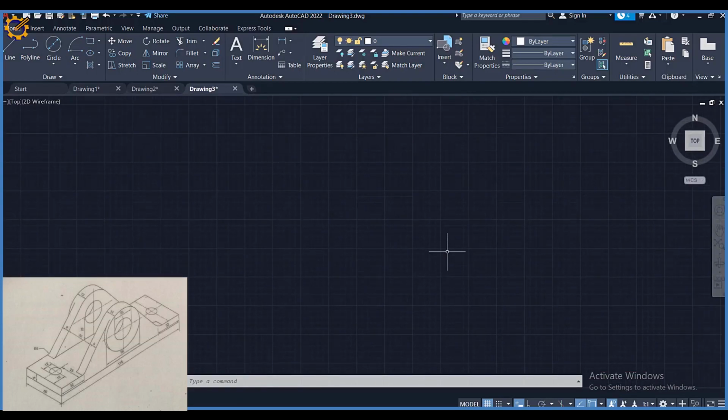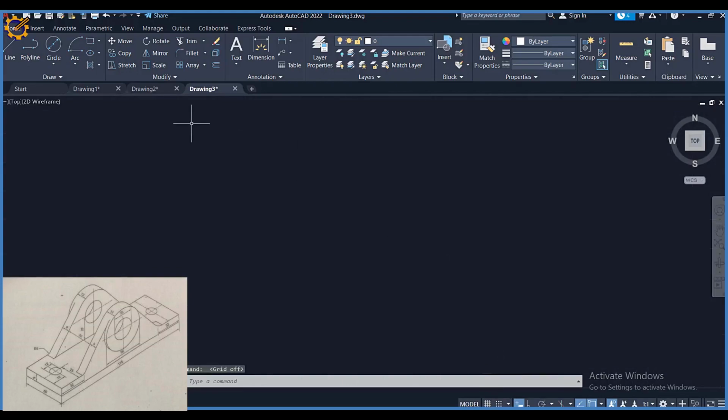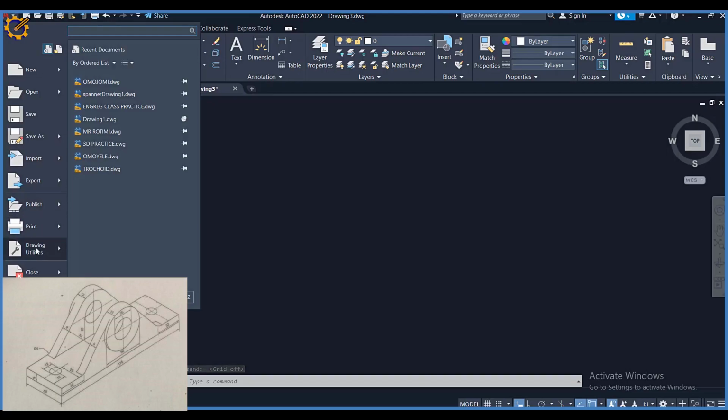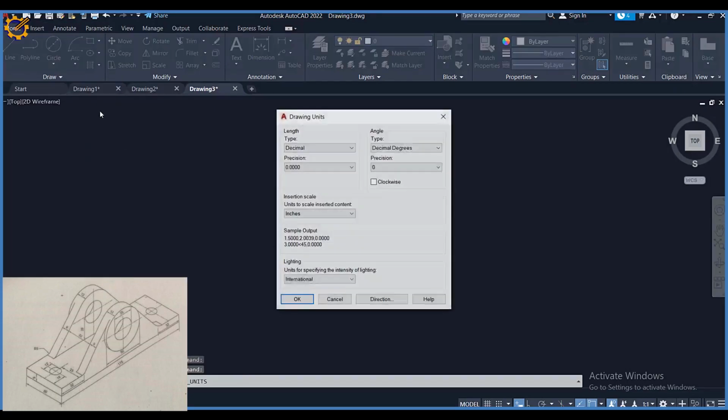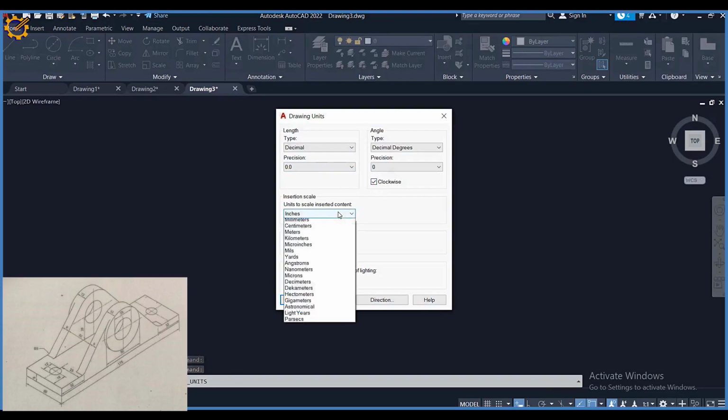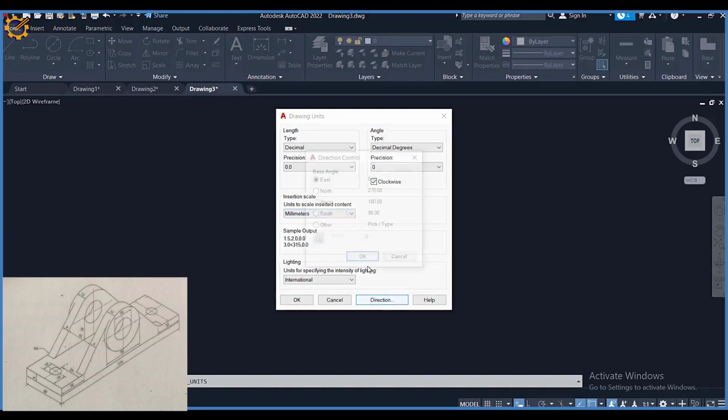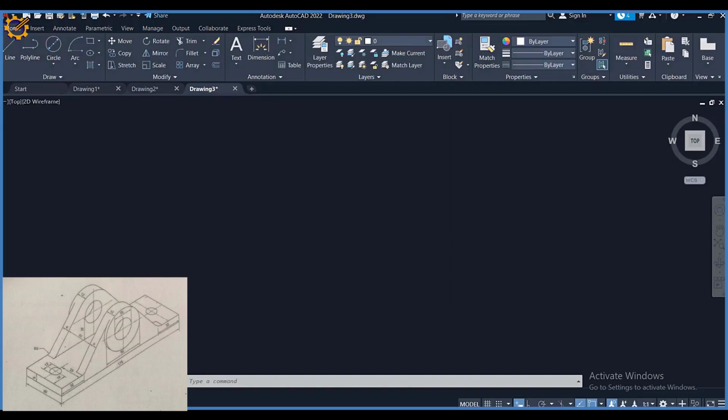Alright, for today we will be producing the object on the screen. We're producing it in 3D using AutoCAD. I don't like this grid line, so I'm going to switch it off. After that I need to set my parameters, so I come right here to drawing utilities, to units: two decimal places is okay, clockwise, scale to millimeters, direction towards the north, okay, and okay.